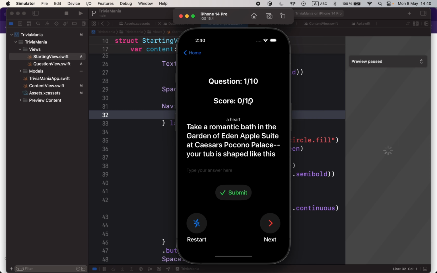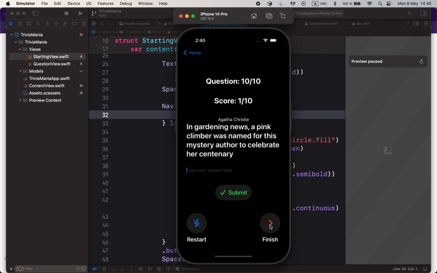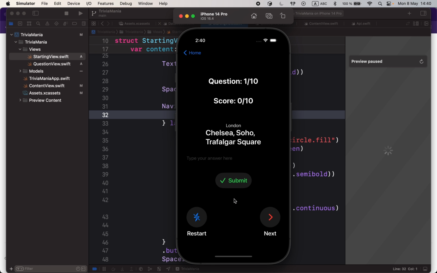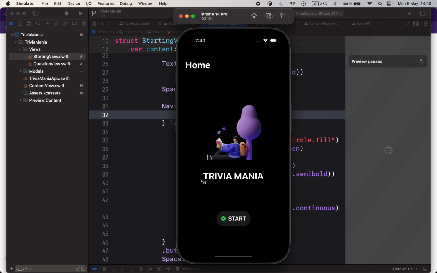Yep, we have it. So here, take a romantic bath in the Garden of Eden. Apple sweets at Caesars. Poco places your top is shaped like this. So here we have a heart. And we have submit here. Next. And it works smooth. And here we have finish. And we have try again. And if I hit this one, yep, nice. So it works correctly here.